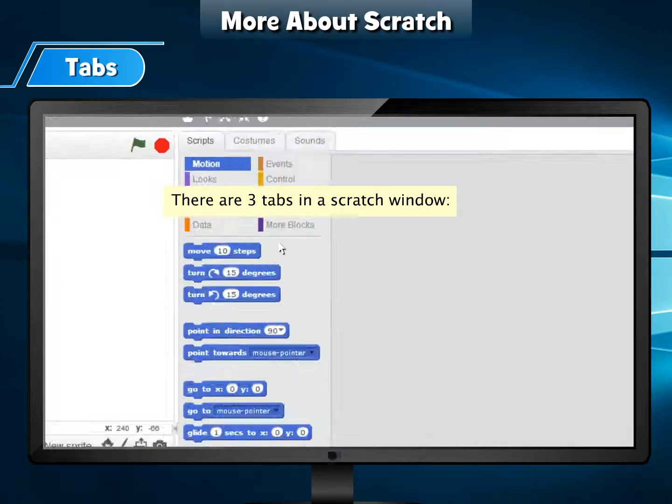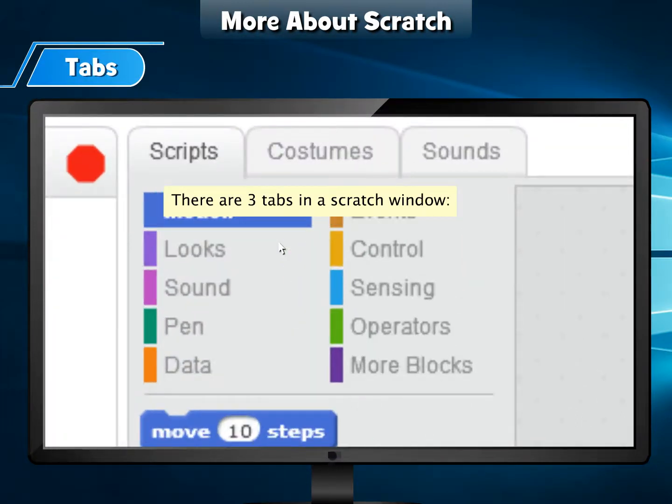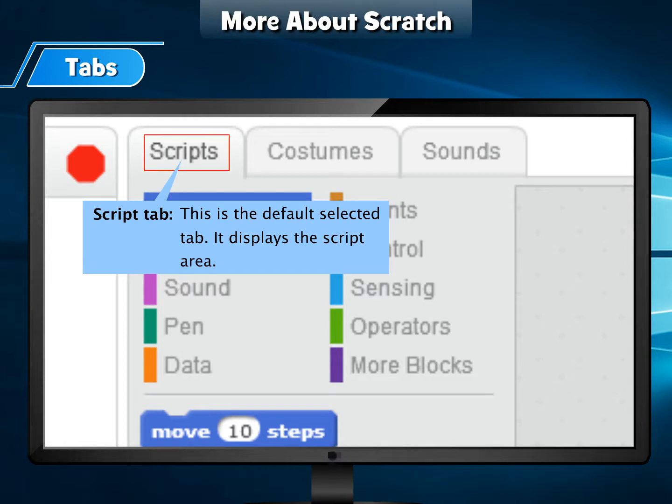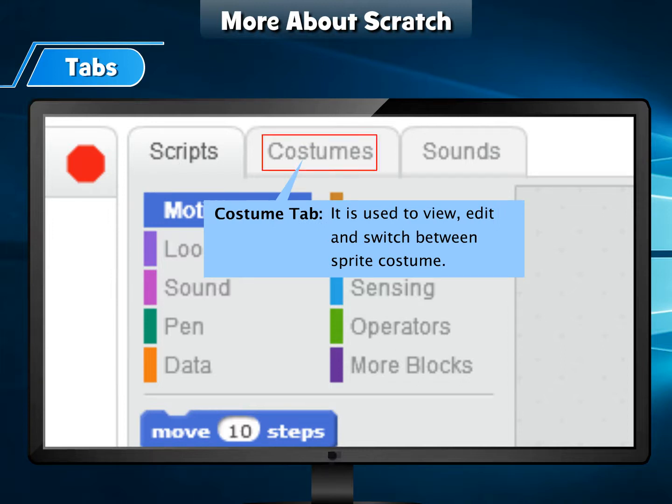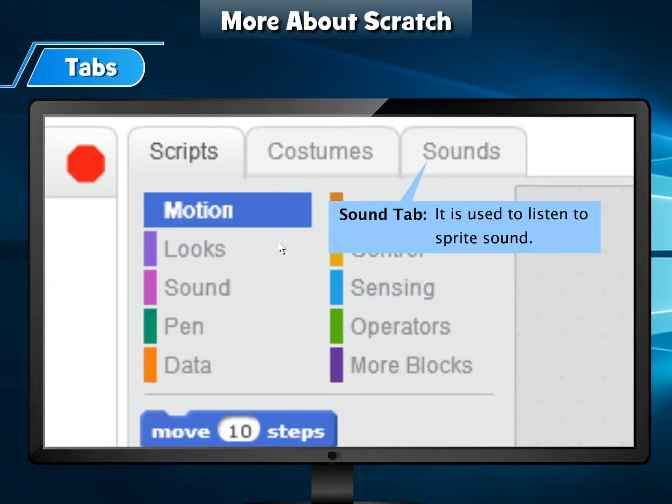Tabs. There are 3 tabs in a Scratch window. Script tab. This is the default selected tab. It displays the script area. Costume tab. It is used to view, edit, and switch between sprite costumes. Sound tab. It is used to listen to sprite sounds.